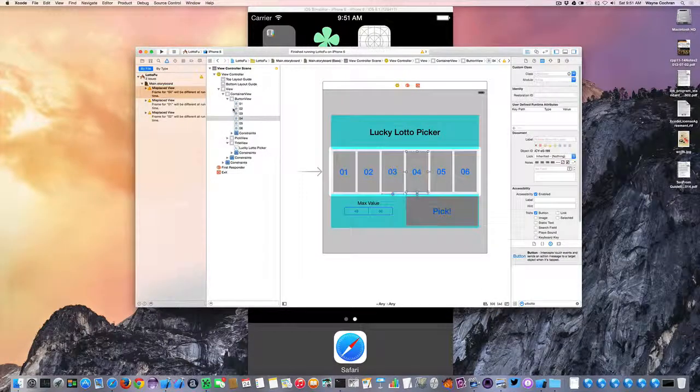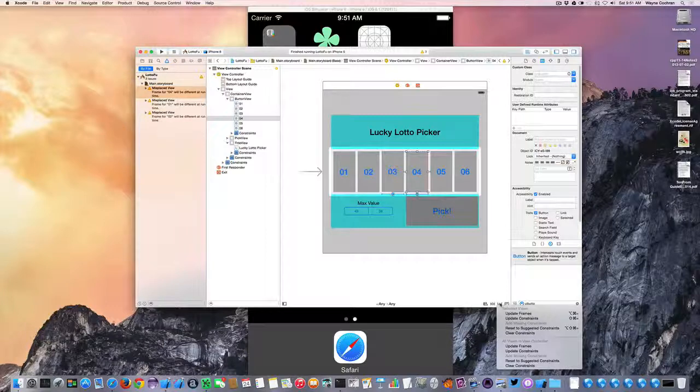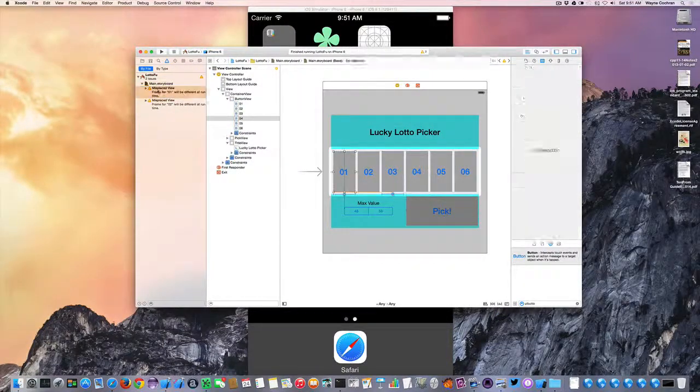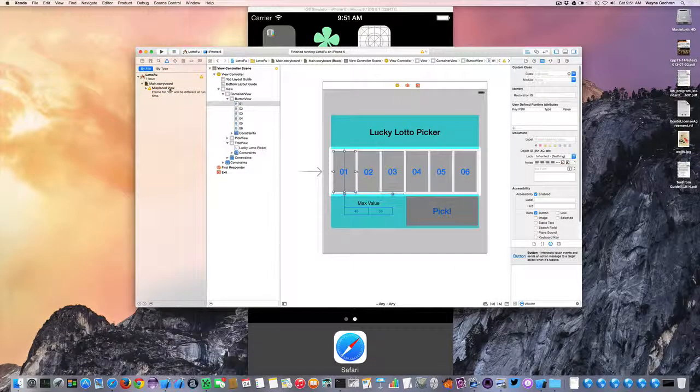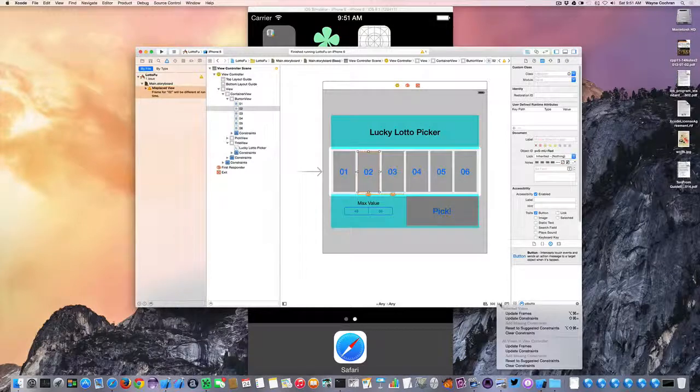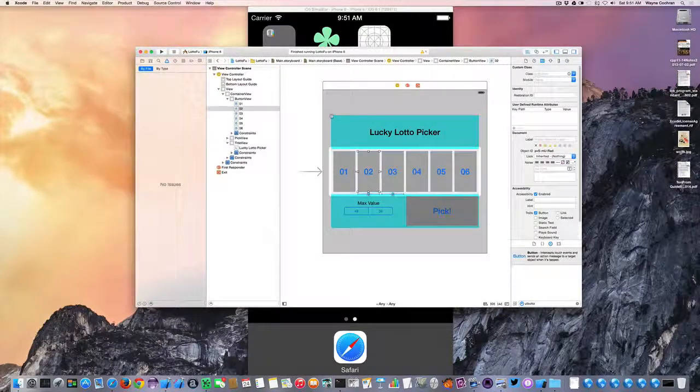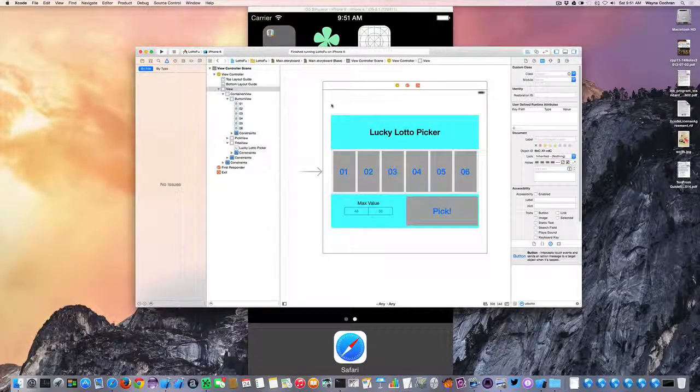So I can get rid of all these warnings by just updating the appropriate frames, or I can just say update the frames for each of these. This is just making sure what I see in Interface Builder agrees with what the constraints are. So at this point, I've gotten rid of all those warnings, which is actually, for me, quite a feat, to have a layout like this where I actually have no warnings.